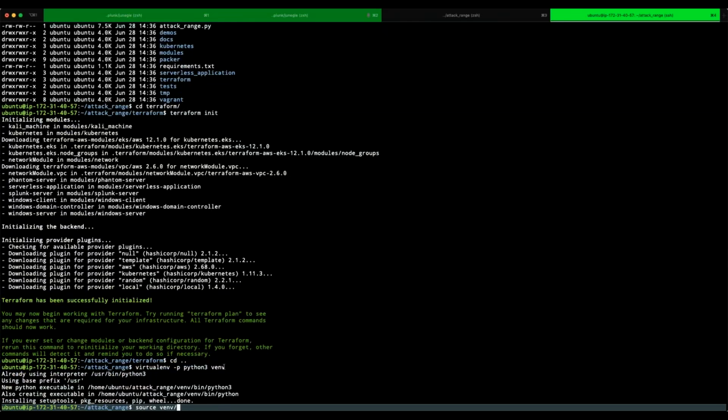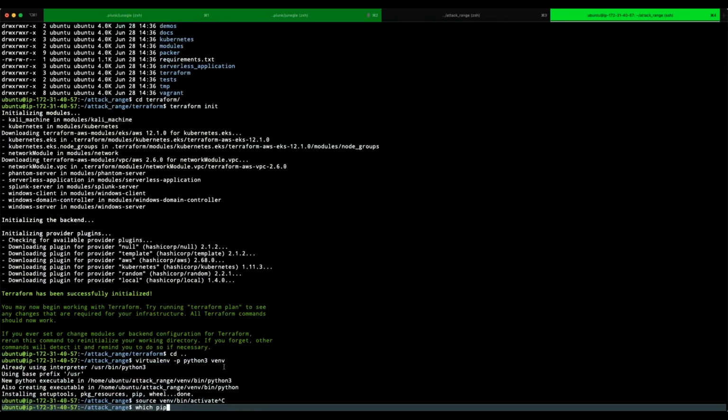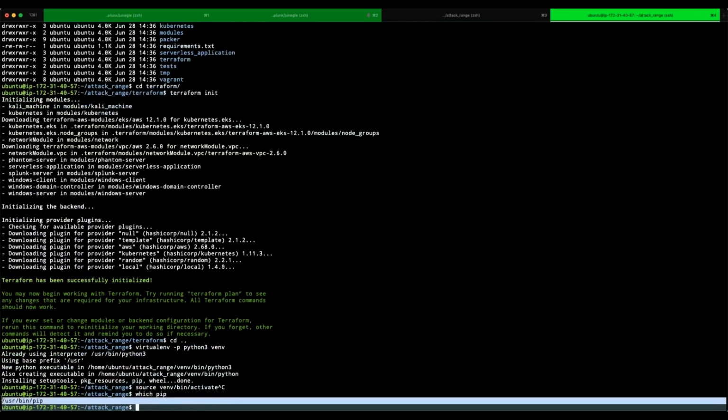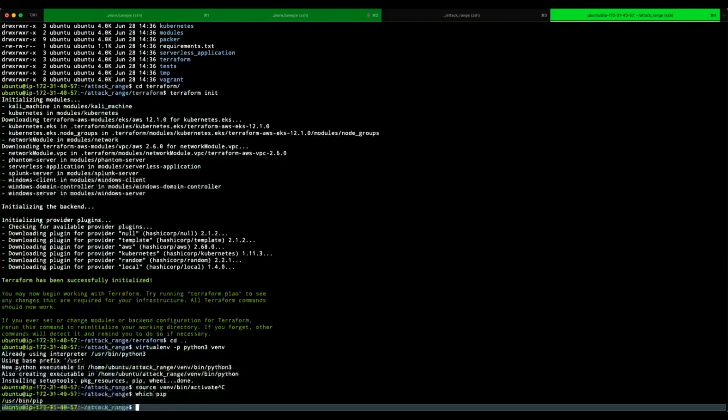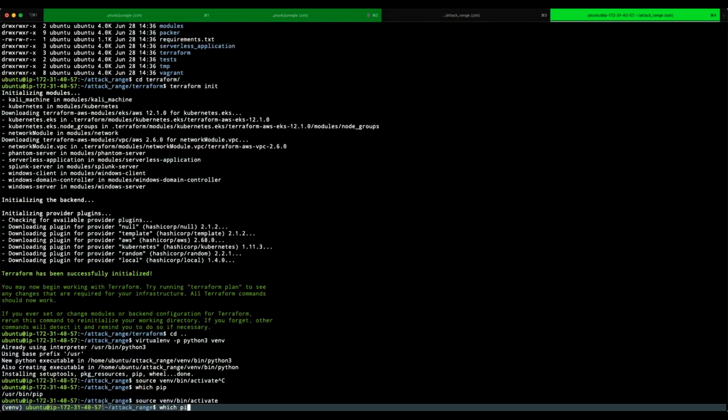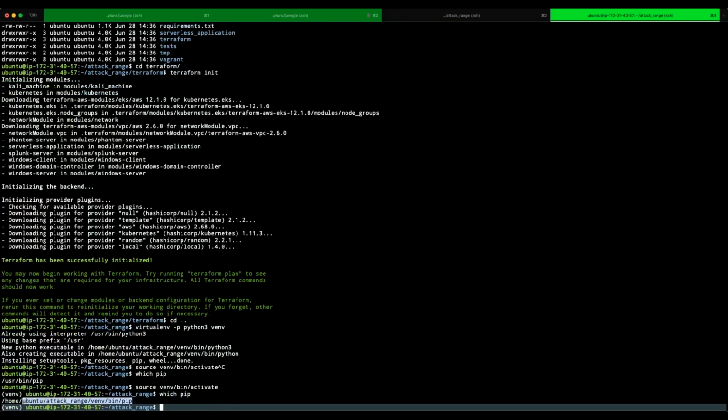I'm gonna go ahead now and activate it. If I do which python, you can see what's gonna happen here. My pip, which pip, is right now pointing to /usr/bin, which is my system's pip. But the moment I activate this environment and do which pip, now pip is the pip that we installed in that environment.